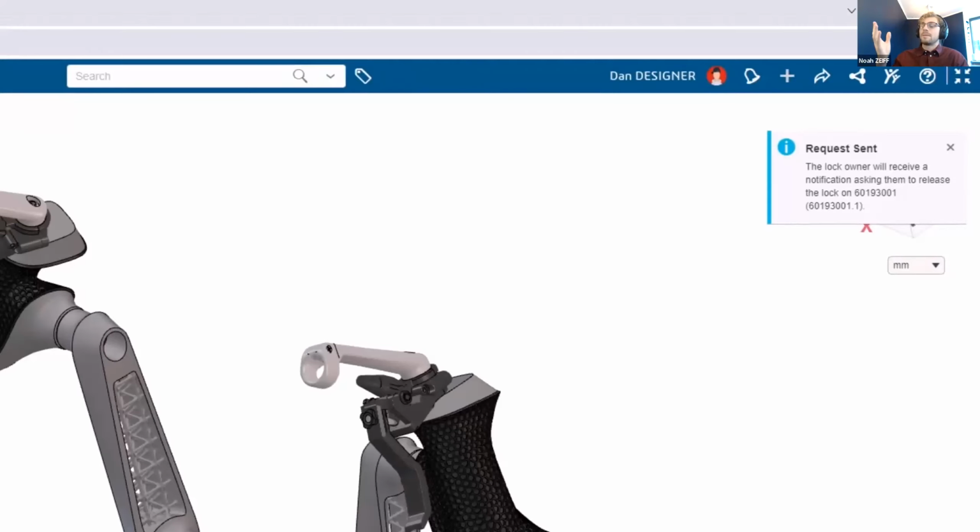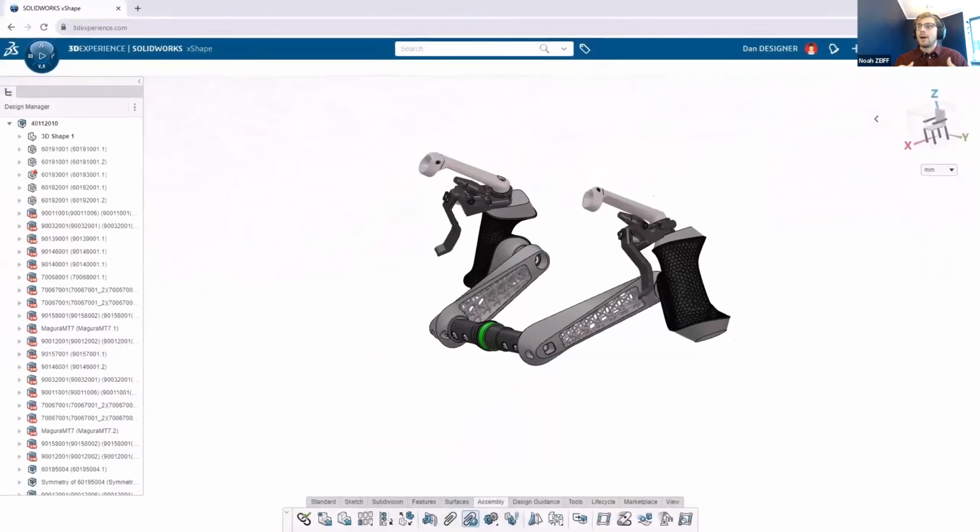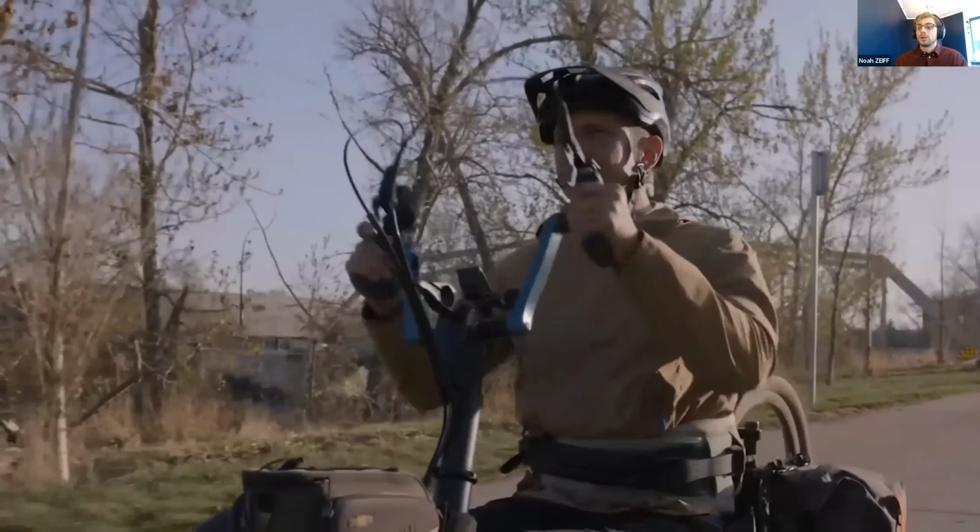So in this example here, one of the components is locked, so I can't visualize the entire movement of this assembly. Well, I right click it, I send a request to the owner of that component, they unlock it for me. I get a notification that, okay, it's unlocked, and now I can see the real life motion of this assembly.